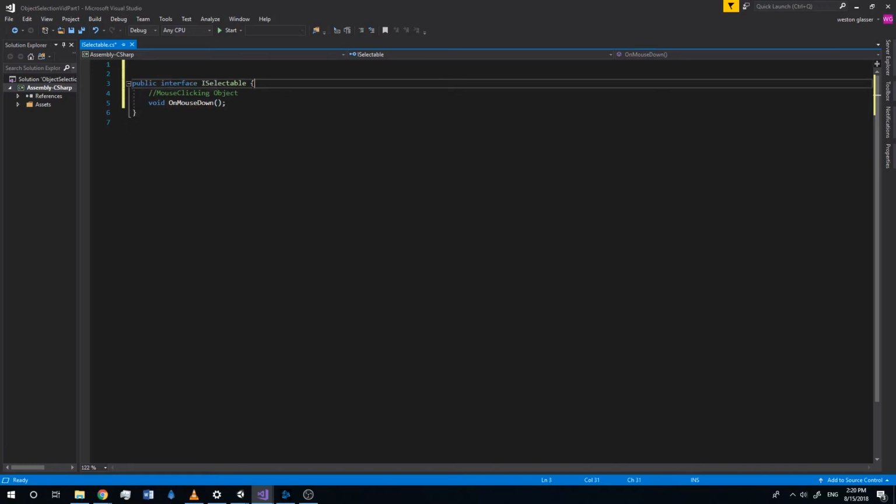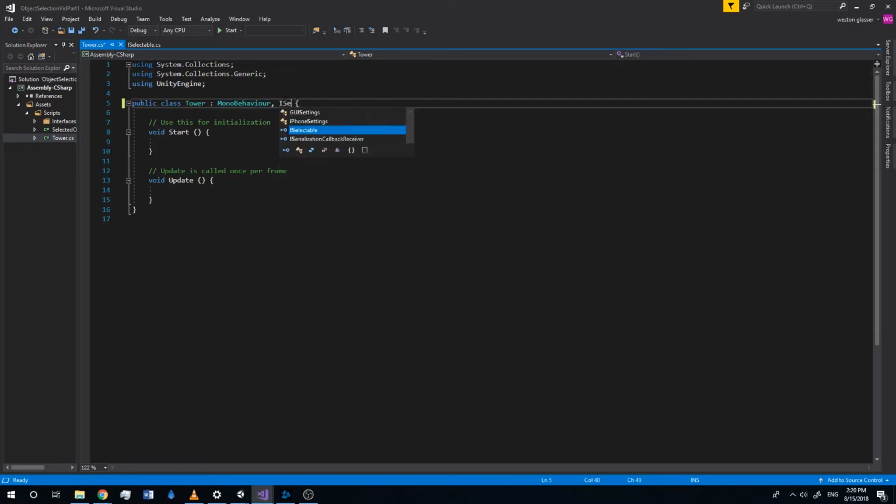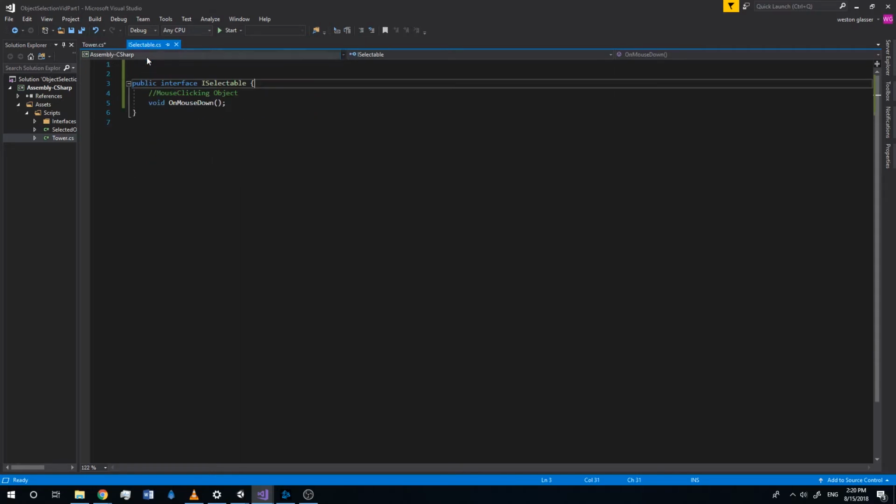So what this does is basically allows me to implement it onto my tower. So for our tower, we're going to add a little comma, ISelectable. And this is going to bring up an error. And that's because I have not implemented the method that's in the interface.